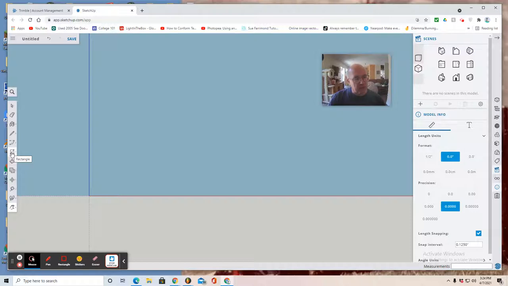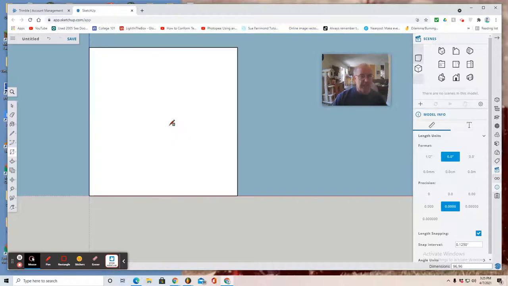Start with a rectangle. So I select the rectangle, and the dimensions I'll tell you, it's a 96 by 96 inch square. So you're going to click the origin down in the bottom left, click, drag your initial rectangle up, and then type 96, and you can see down the bottom left the dimensions, comma 96. So it's 96 comma 96, and then hit the enter key. That's your initial square.